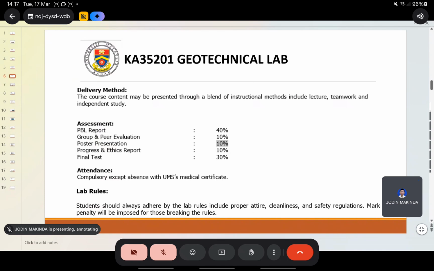Mark penalty. I think this one is easier than Geotech 1. In Geotech 1, you have to do a lot of the tests because of the requirement. But this one, it is pretty streamlined test.